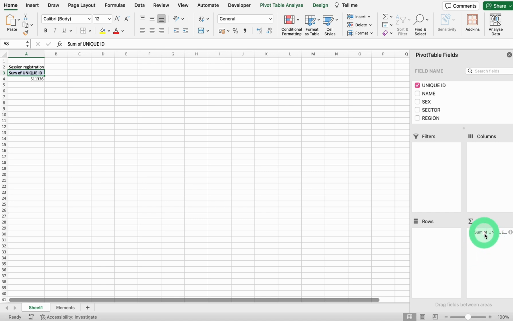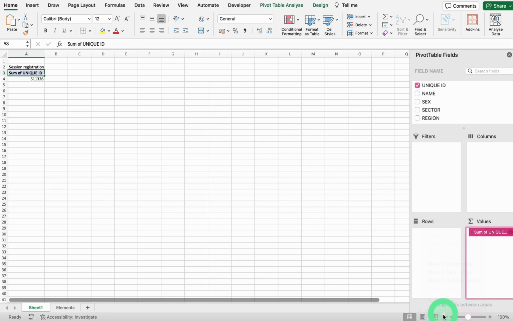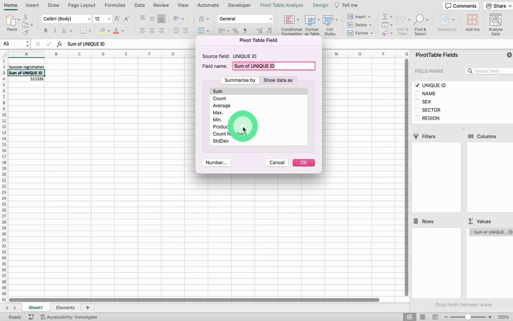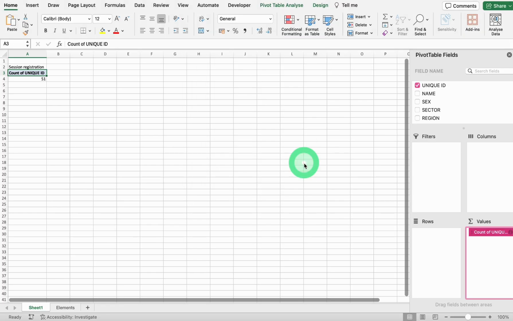How you could change that is you could right click on the sum of unique ID, and then this page will appear. You'll go to field settings, and this has the different functions you could summarize your data by. Just remember, we are trying to figure out how many people have registered for the session. So that is a count function. You just click on count here and say okay. So it is 51.